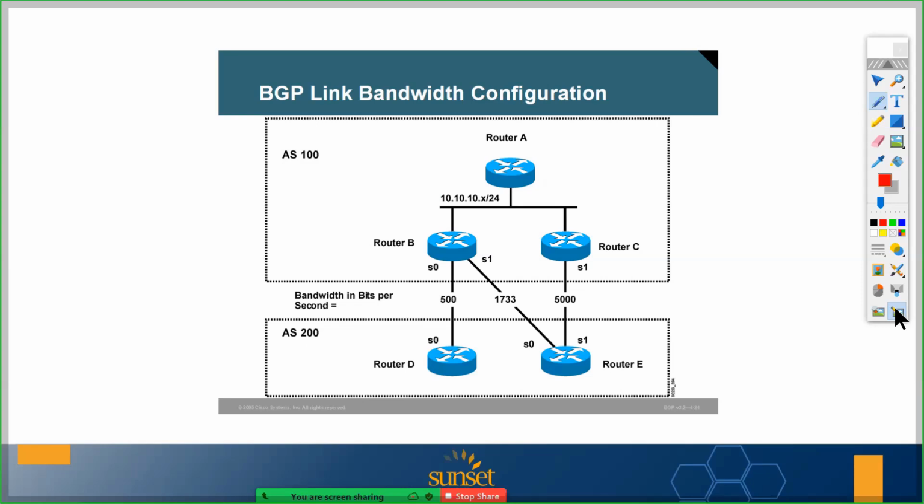And notice that we have different interfaces. I've got a 5 meg link, I've got a 1.733 meg link, and a 500K link that we have available for us. So what we want to do is to see this as being our primary, our secondary, and our tertiary type of route that we're looking at, okay?